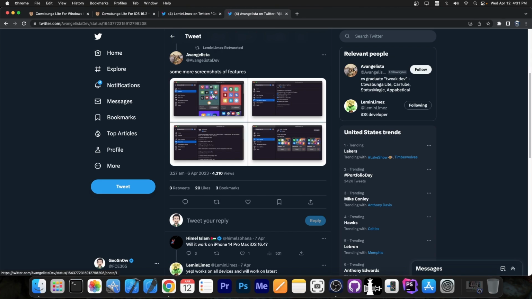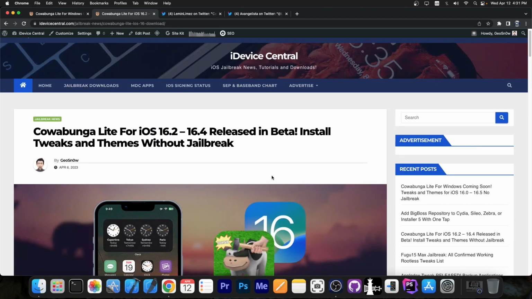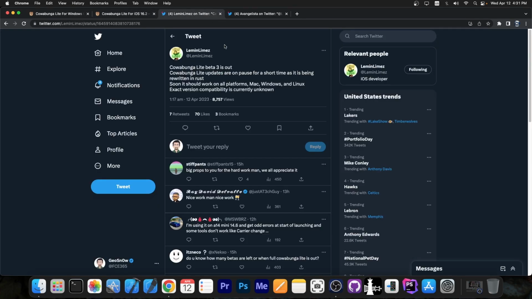So for those of you unaware, this is basically like the normal Cowabunga, which allows you to have themes and tweaks and stuff like that, but it's the light version. It contains fewer tweaks, because the normal Cowabunga, as I explained here on this article, uses the MacDirtyCow exploit, which is not available after iOS 16.1.2. It was patched in 16.2. However, the developer found a way to actually leverage the computer backup function of the device, and with that, they're able to install the tweaks and themes and stuff like that, but not all of them from the Cowabunga worked. In fact, only a couple of them did.